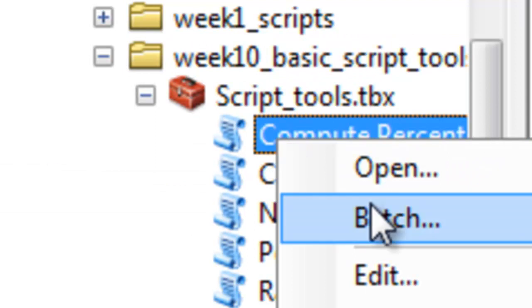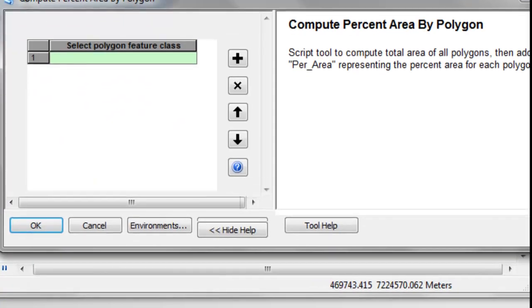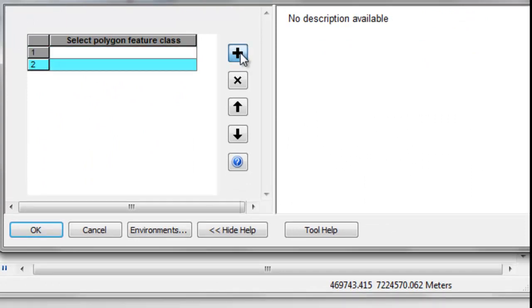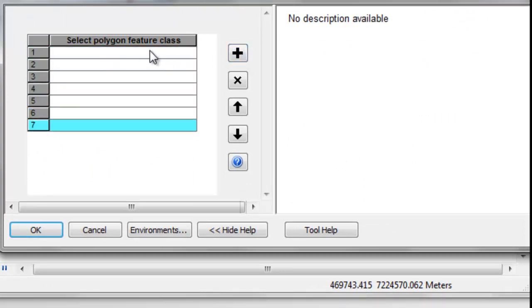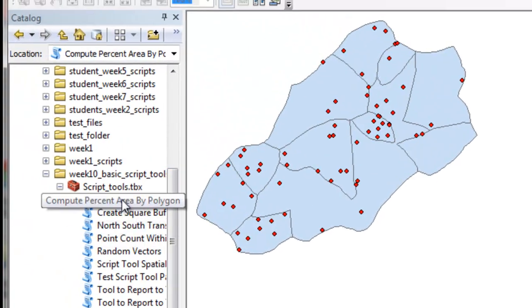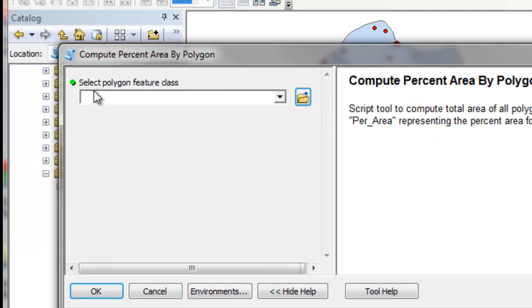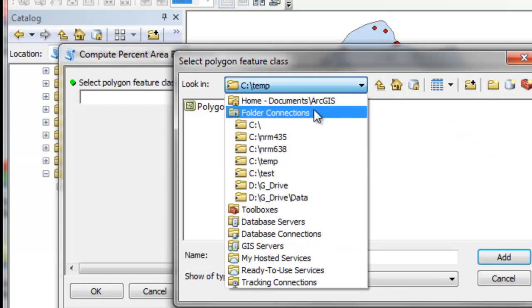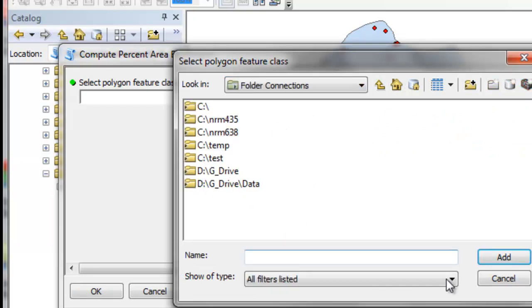Another advantage is we can run script tools in batch. So for example, for this script tool, I could run it many, many times just by creating rows and then selecting a polygon feature class as input and then hitting OK. Another advantage of script tools is they're very flexible. So for example, here we have a script tool, compute percent area, and all the user has to do is select a polygon feature class, and it will compute the percent area by polygon for any polygon feature class the user selects, going to any folder connection, etc.